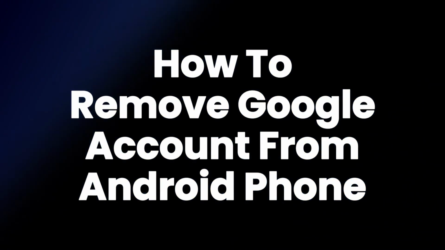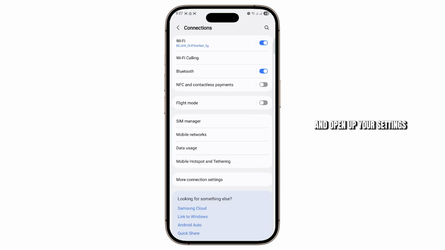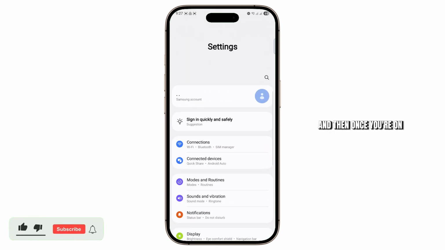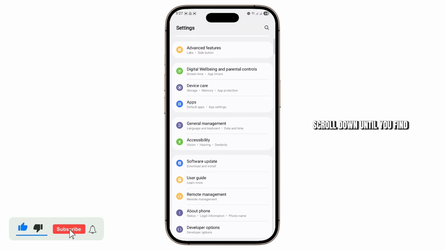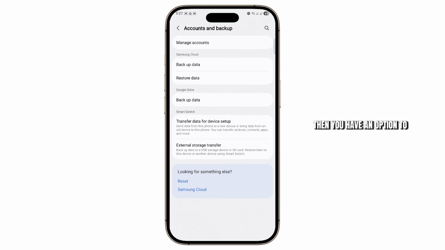Hey everyone, in this quick tutorial, I'll show you guys a quick and easy way to remove a Google account from your device. So in order to do that, you can just go ahead and open up your settings. And then once you're on your settings, scroll down until you find accounts and backup. Then you have an option to manage account.